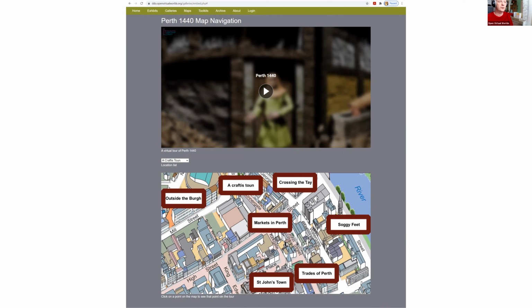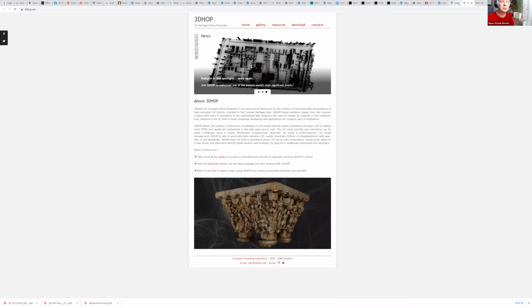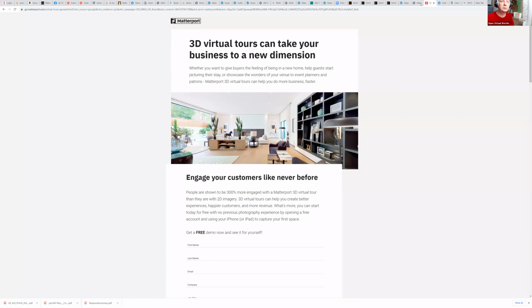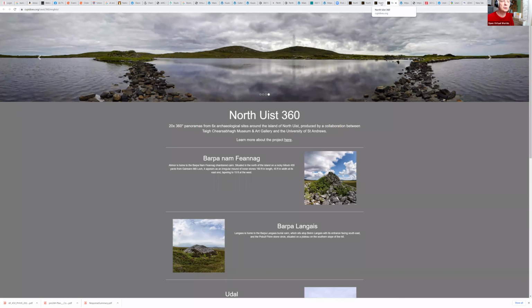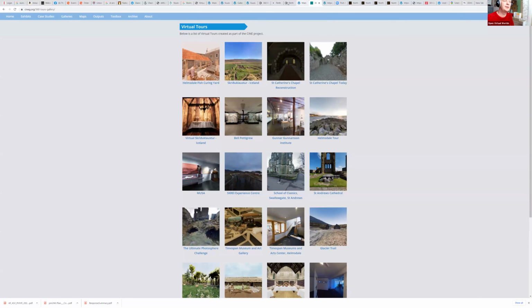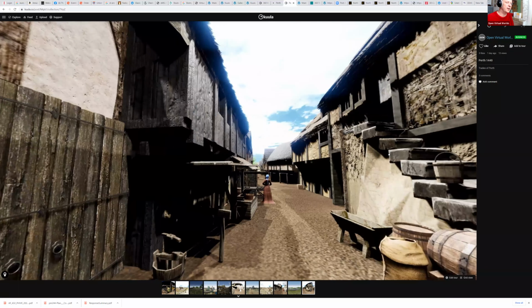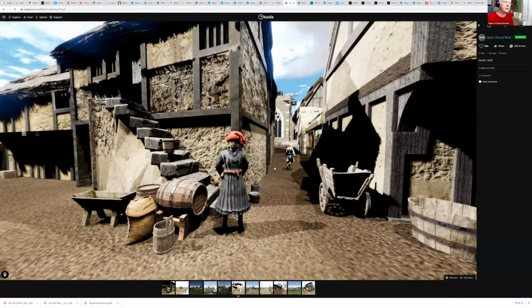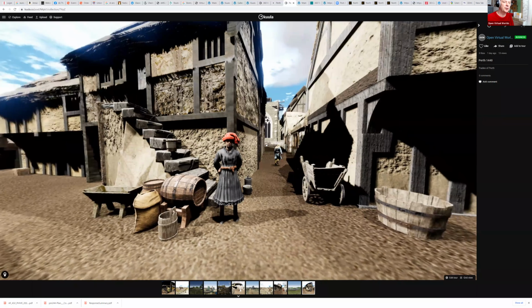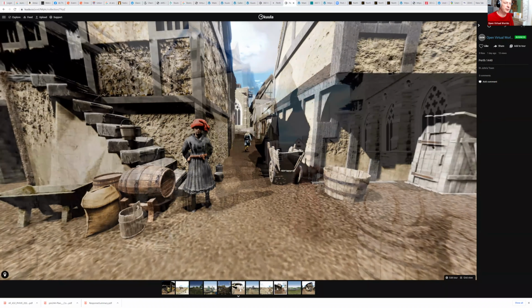I think I can just go. Oh, I don't want to have lost it. There we go. So this is us in the Perth reconstruction live. We can zoom in, we can zoom out, so that's quite cool. And we can go to different ones.